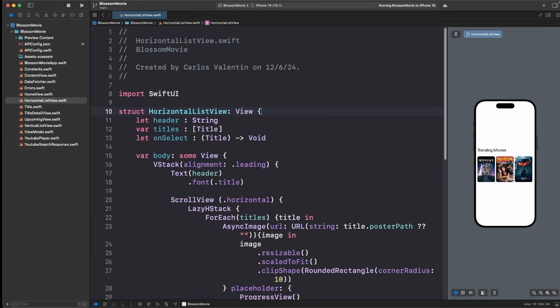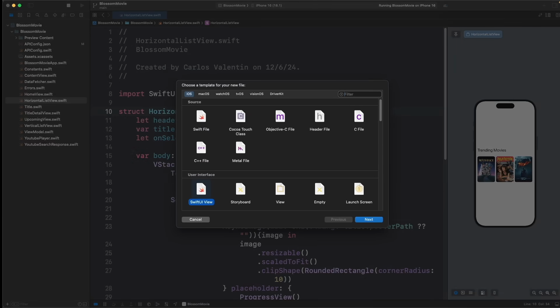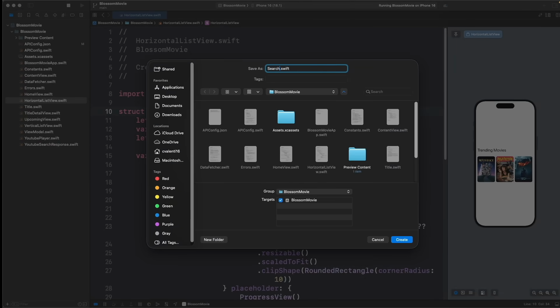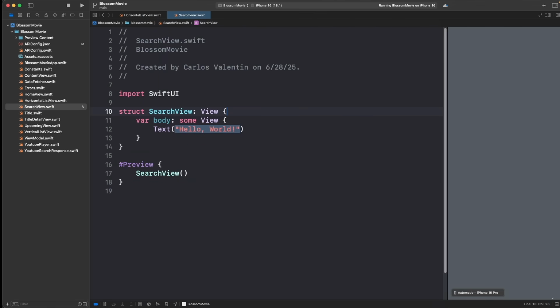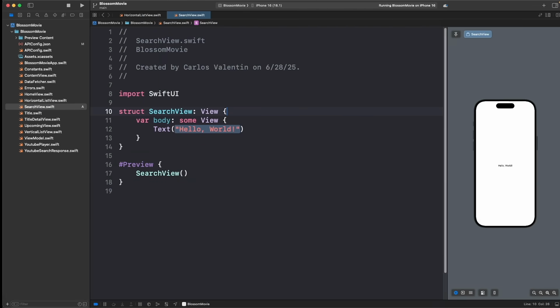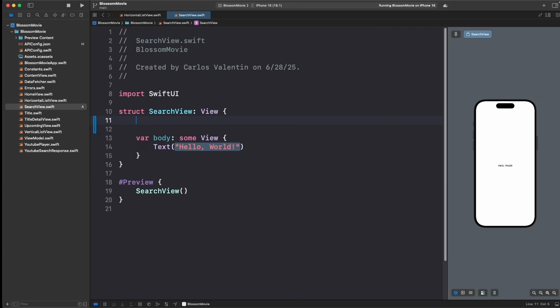Therefore, we'll need to create a new file. Press Command N, SwiftUI View, Next, SearchView, Create. Make some room after line 10. We'll define an array of titles here that will populate the list. var titles = Title.previewTitles. For now, our sample data works great. Go ahead and delete the famous Hello World.